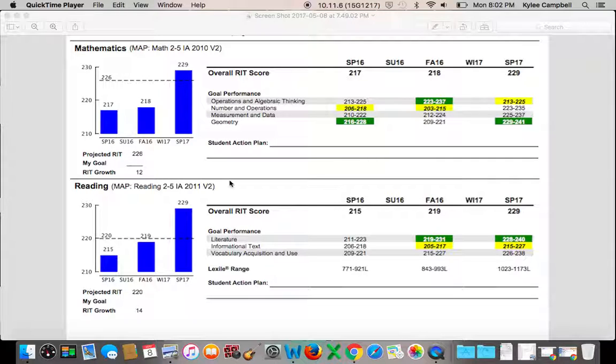Hello, Prairie Crest families. The purpose of this screencast is to walk through what it looks like to analyze your students' mathematics MAP scores as well as their reading MAP scores. Your student will have a goal setting sheet that looks similar to the sheet on the screen. The scores from this sheet are from their most recent MAP assessment that was taken in late April. We'll walk through the mathematics one first together.